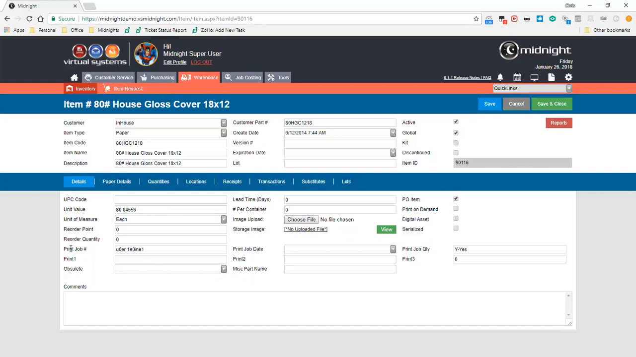Lastly, in the screen, the print job date, print job quantity, all of these values below reorder quantity are the user-defined fields that you've added in yourself. And the comments field is simply a text container.